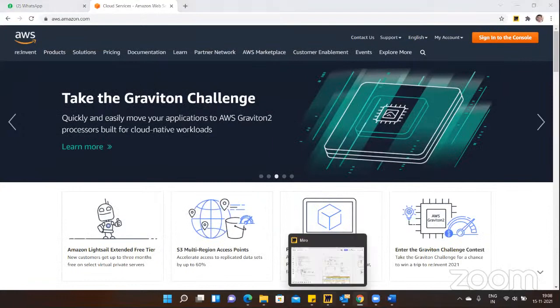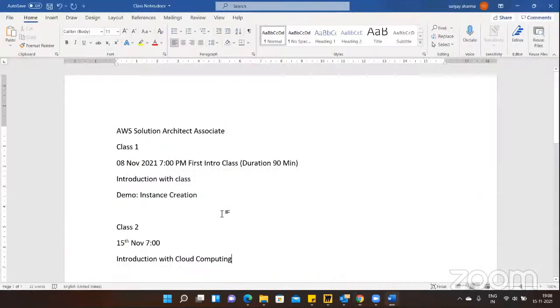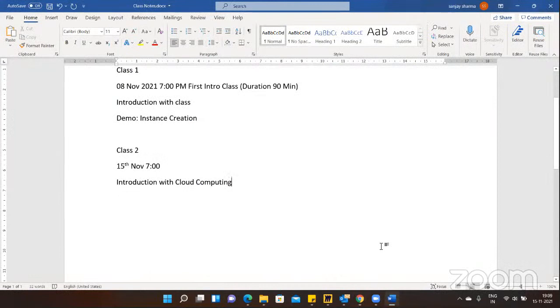So guys, first of all, we need to understand the agenda of the class. We'll start with cloud computing. What is cloud computing? What are the benefits of cloud computing? We already studied how to create an EC2 instance last time. Today we'll talk about the different methods to take remote access of an EC2 instance.